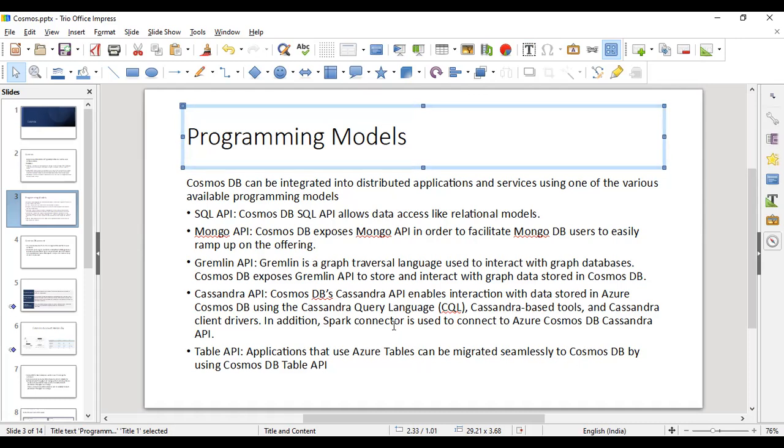Mongo API. Cosmos DB exposes Mongo API in order to facilitate MongoDB users to easily ramp up on the offering. So there is another type of API, MongoDB, where the data will be in a different format. So for that, we explicitly use Mongo API.